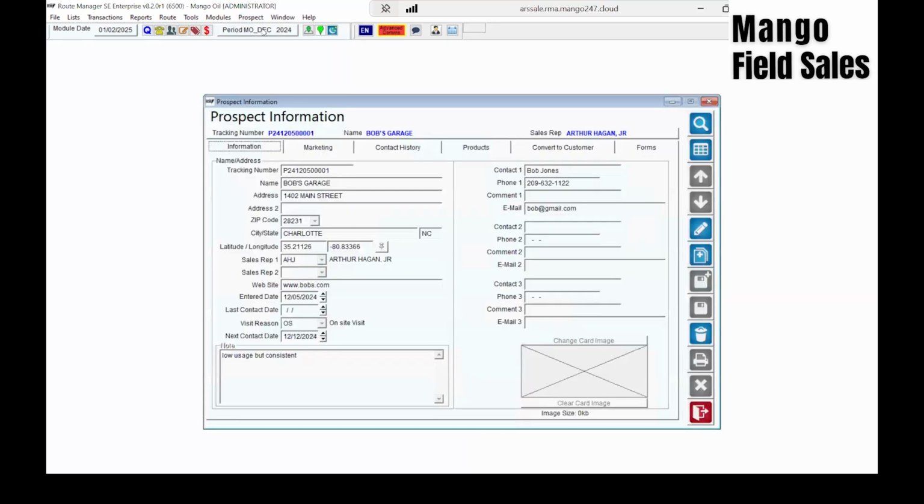The prospect information is the desktop version of our prospect tracking. There is also a component that runs on a tablet that your salespeople can use in the field. In addition, there's a third video for this series that shows you how to use Mango forms. These are an integral part of setting up a new customer.